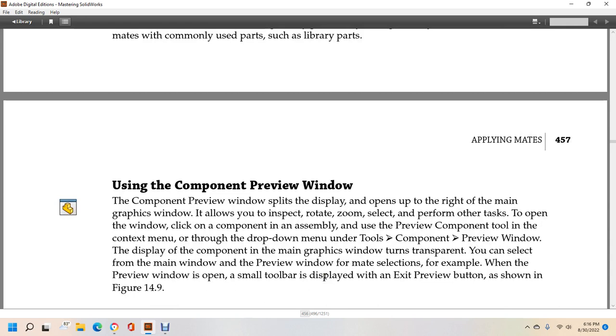The component preview window splits the display, opens on the right with the remaining graphics window, and allows you to inspect, rotate, zoom, select, and perform other tasks. To open the window, click the open component in the assembly view of the preview component tool, or use the context menu drop-down with the component preview window tool. This displays the component in the main graphic window, which turns transparent. You select from the main window with the preview window for the mate selection.